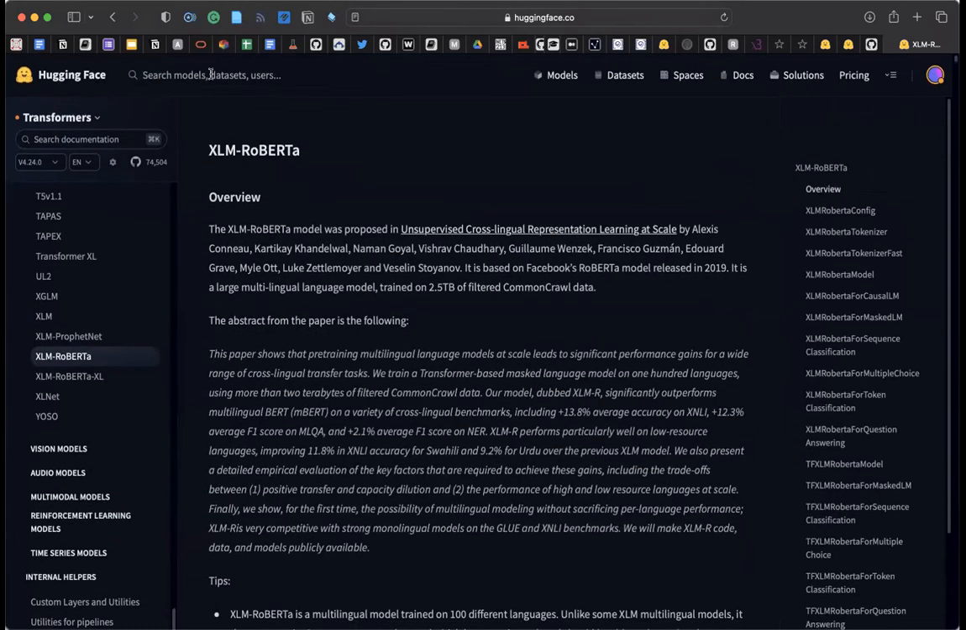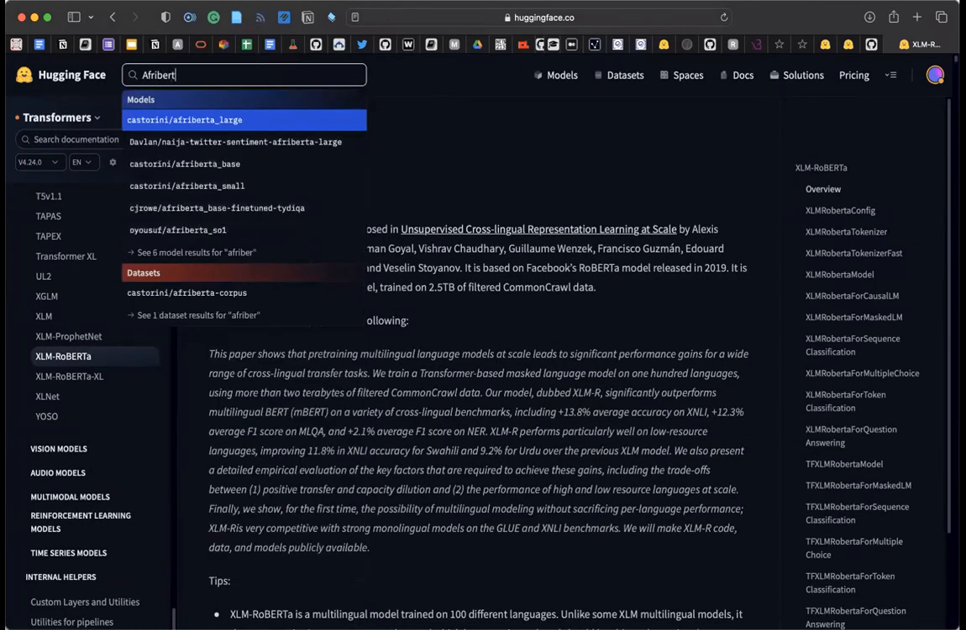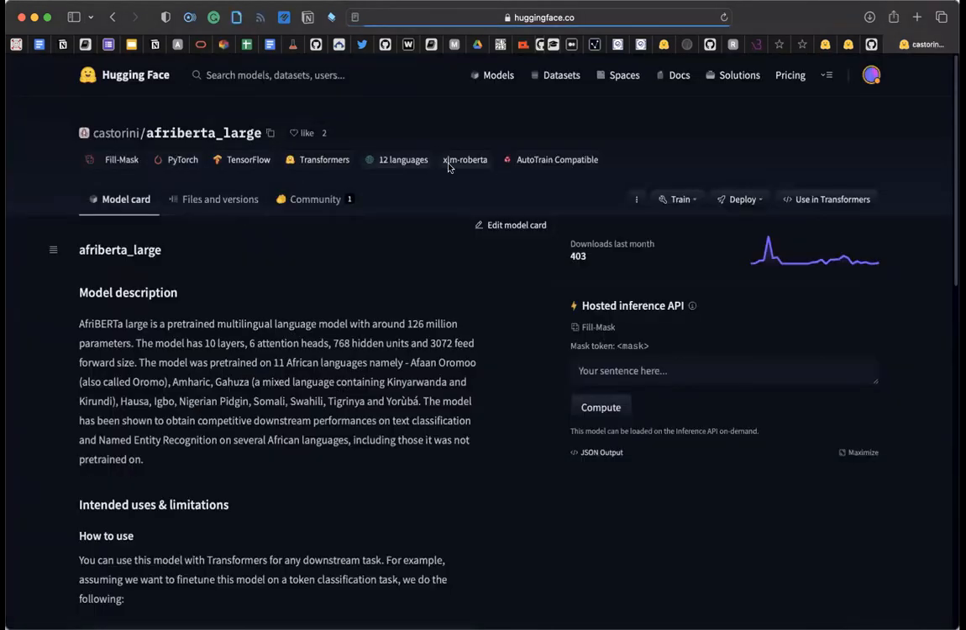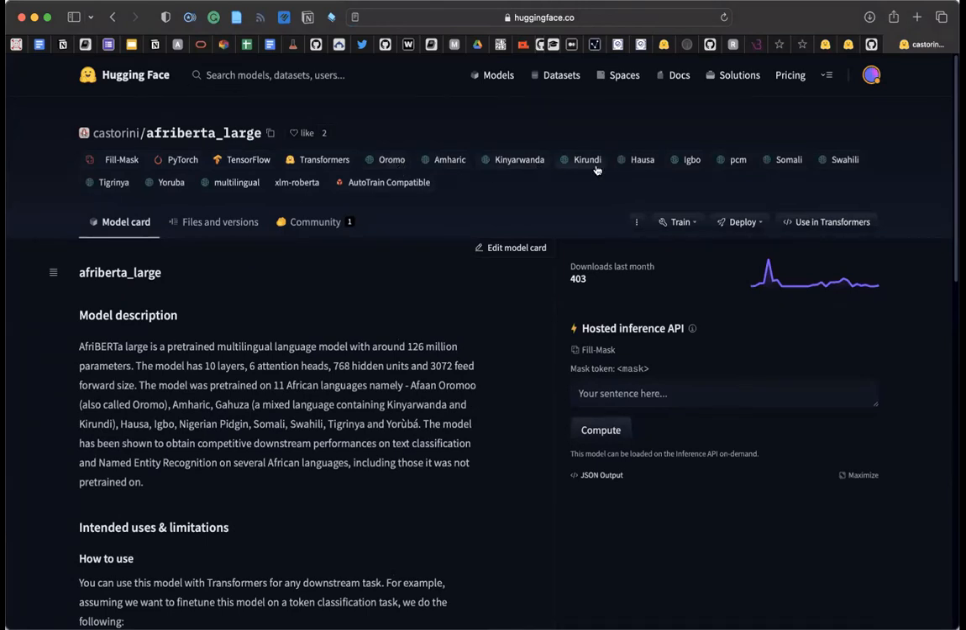Okay, so for example, Afribata, we can see it has 12 languages. You can see Amharic, Kinyarwanda, Kirundi, Hausa. So it all depends on language. Now what we are working on is to create a language model built only on Hausa with a lot of datasets. If anyone is interested, we are happy for anyone to join us. We will start doing the project to create a language model for Hausa as well.